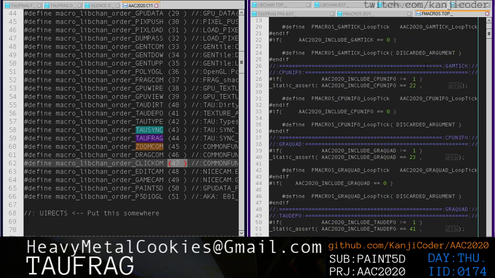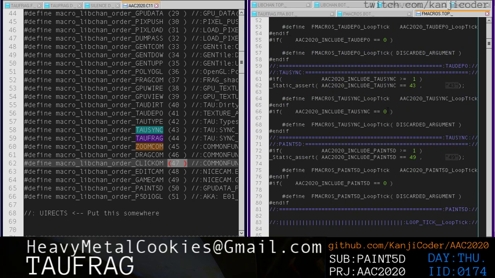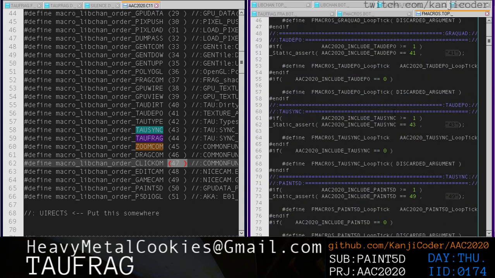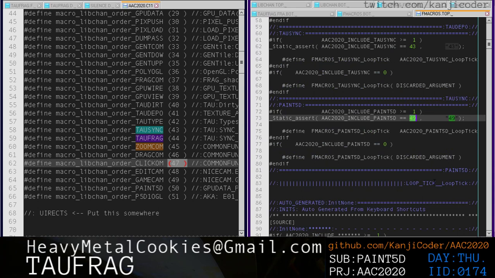So we're gonna go look for TAUSync and go find that. So it's like 43. So these numbers may have changed. TAUSync is 43, but then PAINT5D is probably now 50, right? So this needs to be changed.